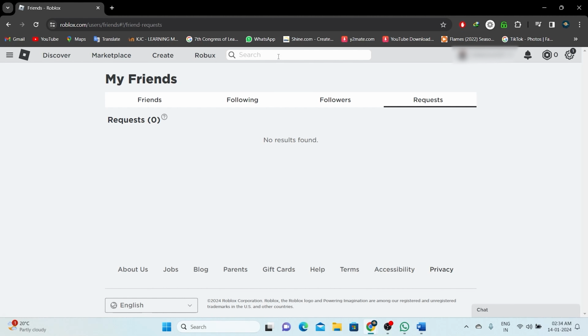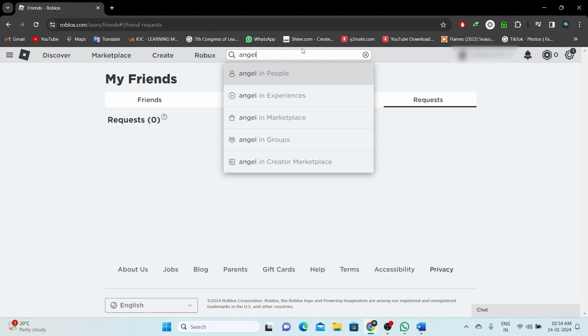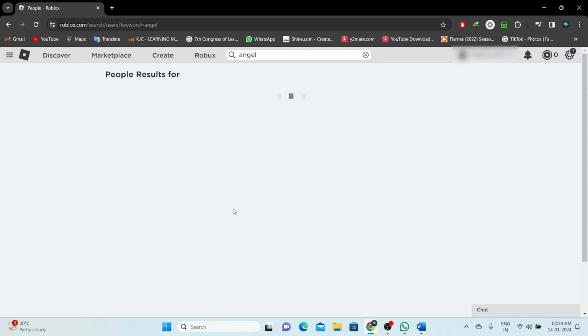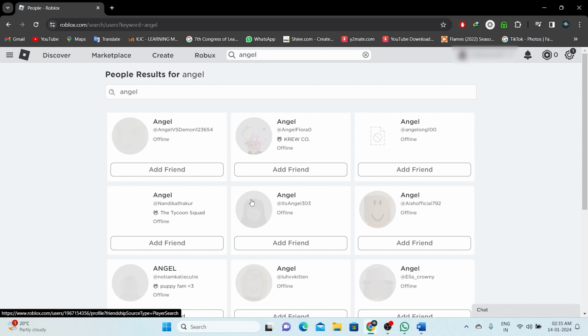So what can you do? The trick here is to search for the username of the person you sent a request to. Click on the search bar and do your best to remember their username. For instance, let's say I'm searching for Angel.